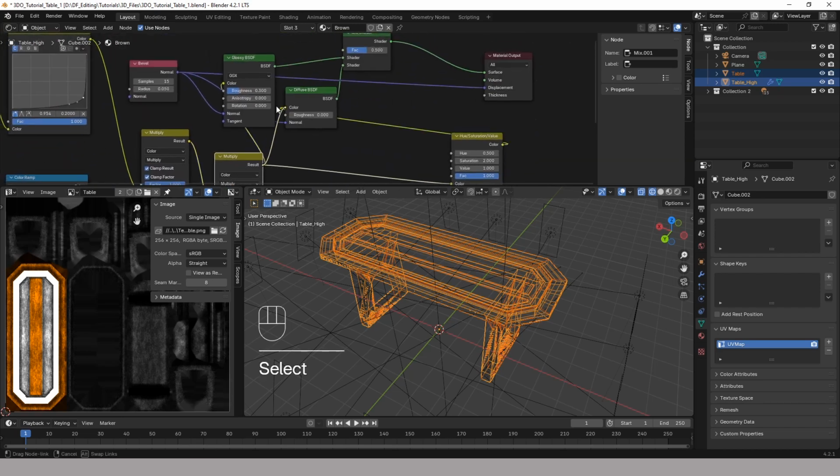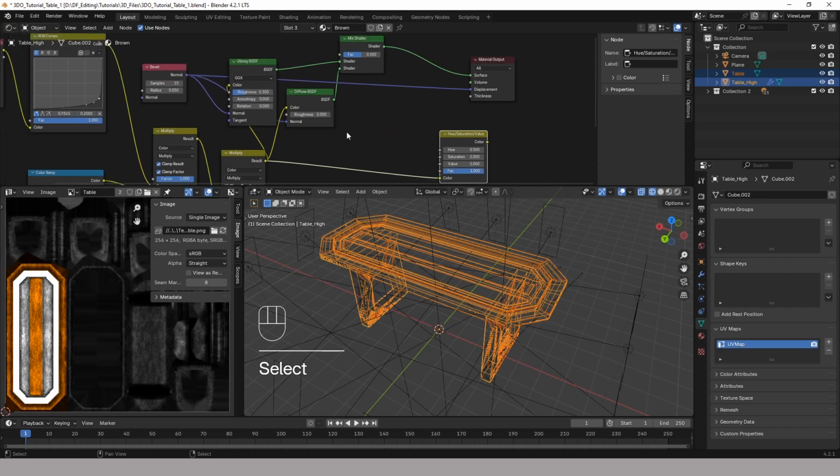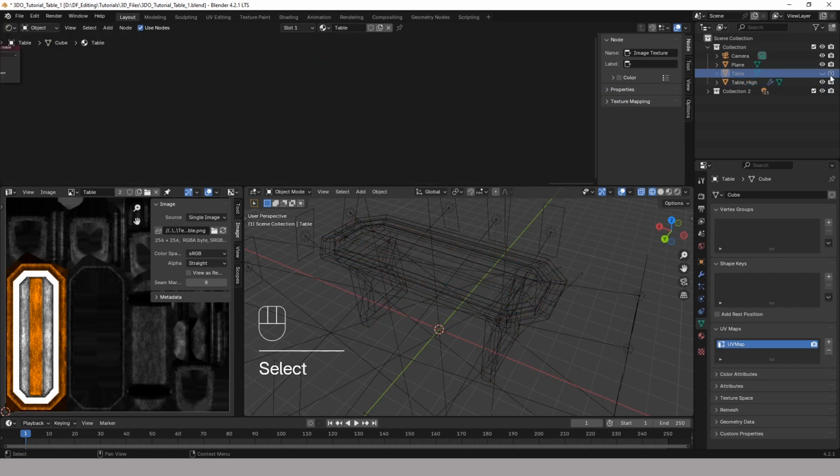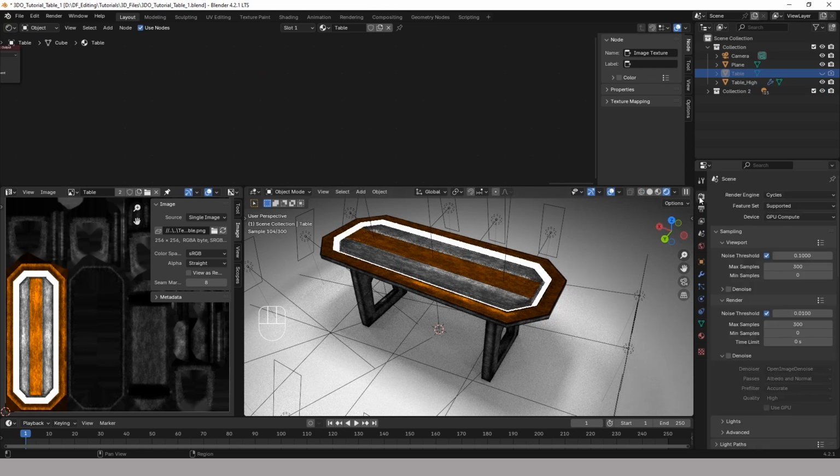What we're going to use this for, and I'll provide this file so you don't need to worry about setting it up yourself, is if we just hide our low res table for a second, turn on viewport shading, and again, this is using ray tracing. So if it's set to Eevee by default, you'll want to go to this little render properties, which is the camera icon, select Cycles instead of Eevee. If your GPU is supported, select that there.